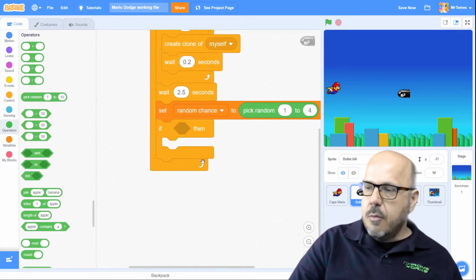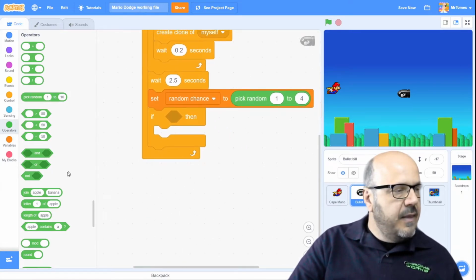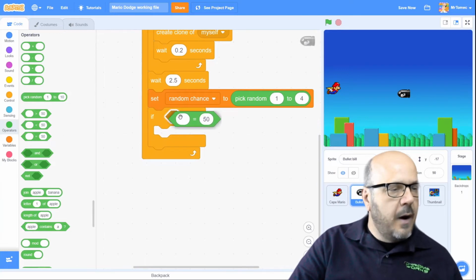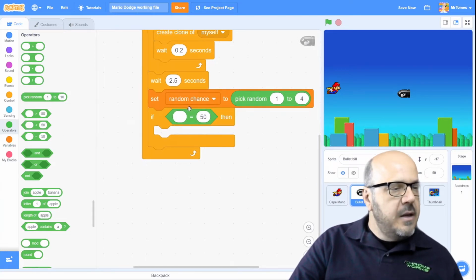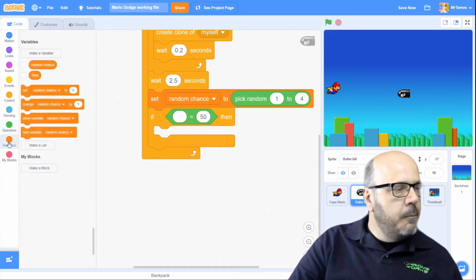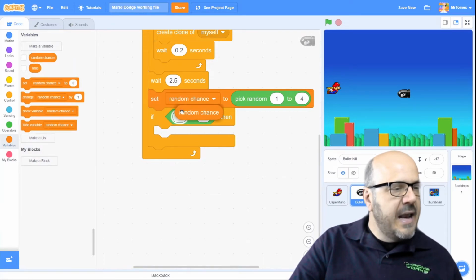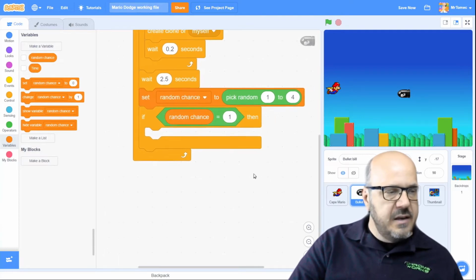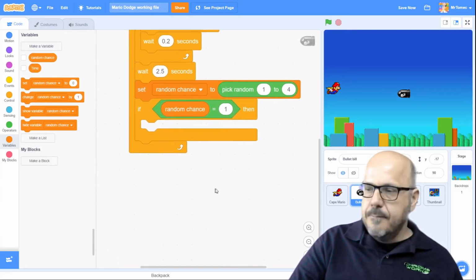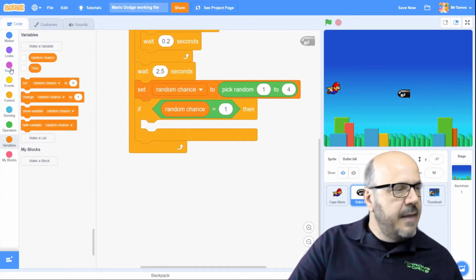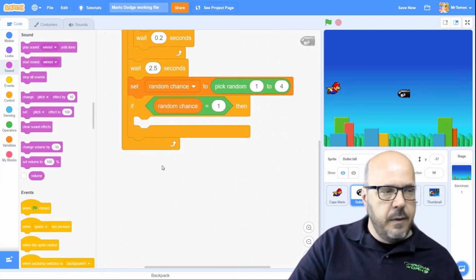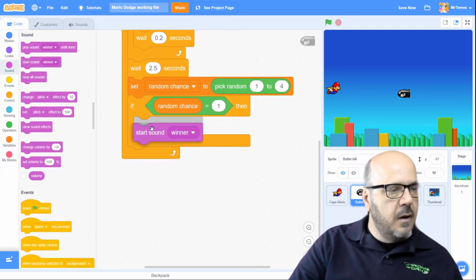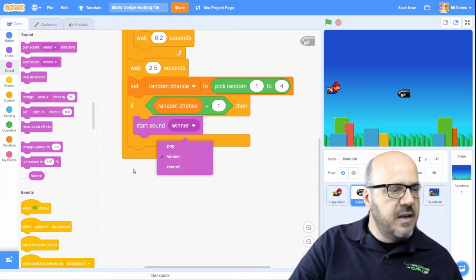And whatever that answer is, we'll say if the answer is a 1, so we're going to grab an equal sign. Now I need something here that says random chance. I'm going to go to my variables. I'm going to say if random chance is equal to 1. So if I rolled that 4-sided dice and I got a 1, then I'm going to just say that sound effect. Now it's not going to interfere with anything else in our program. It's just going to make that sound and the game will continue. So there's the winner sound.